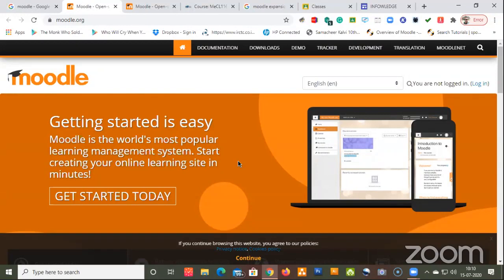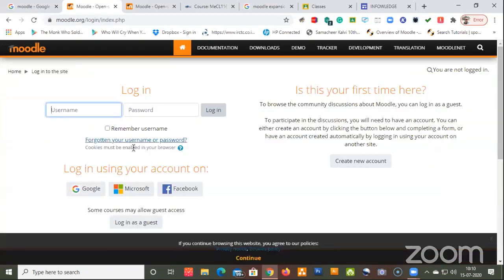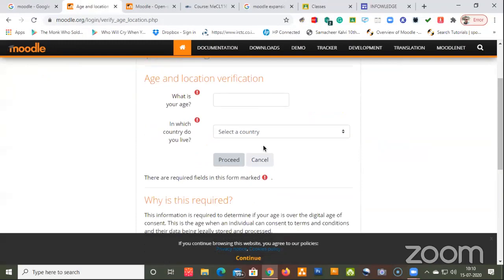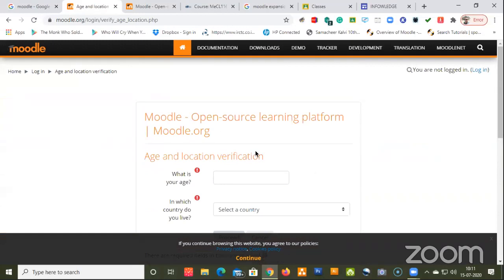You have to simply log into your Moodle, and it will ask you for a username and password if you are already there, or it will ask you to create a new account. When you want to create a new account, it will ask you all these basic things, and then you will proceed. After you complete everything here, it will ask you for a valid phone number, because you will be receiving a message, a code on your phone, which you have to enter.